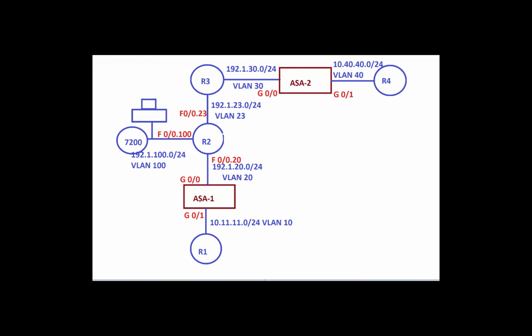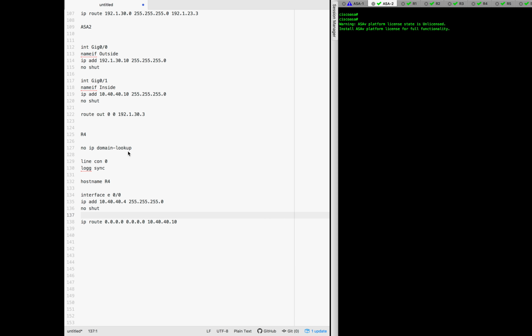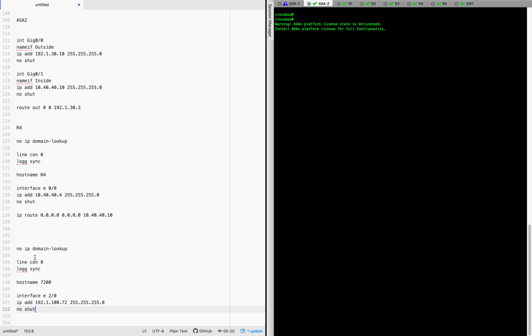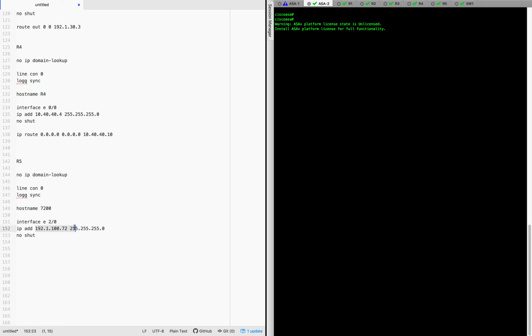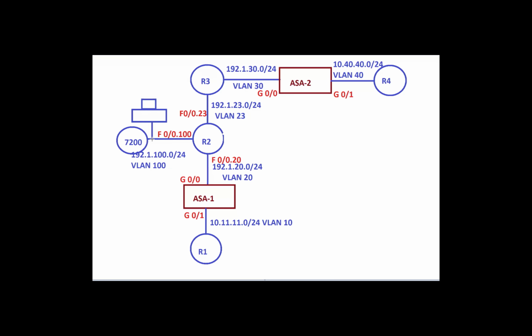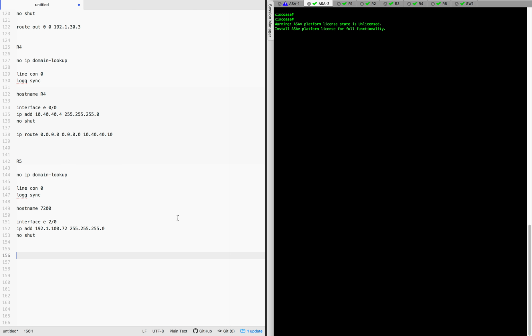For now, let's put the IP address of the interface. There might be a static route which I might have to put on R5, but let's see that later. For now, I think putting an IP address should be more than enough. So let's do that. This is going to be my R5, or the 7200 basically, and it's going to be just IP address 192.1.100.72, because that's the subnet here, right? So I think we're done with R5 as well.